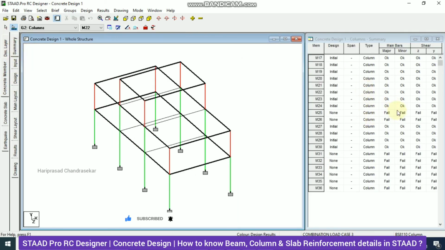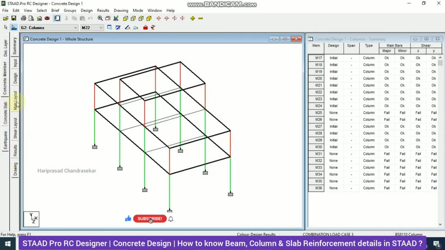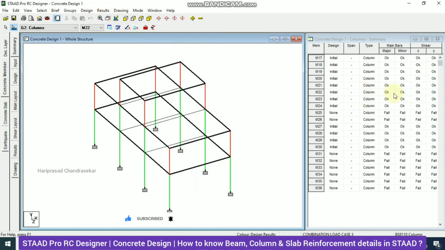Since some of the columns are failing, we need to go back to STAAD Pro and change the cross sections, and then we can come back here. Then we will get reinforcement details for that particular column and beams as well. So we also have a design tab here, design and then design options, and we can design. So from here we also have design now. It is not going to make it pass by itself. So we need to do it in STAAD Pro and come back. So there are no other options over here.